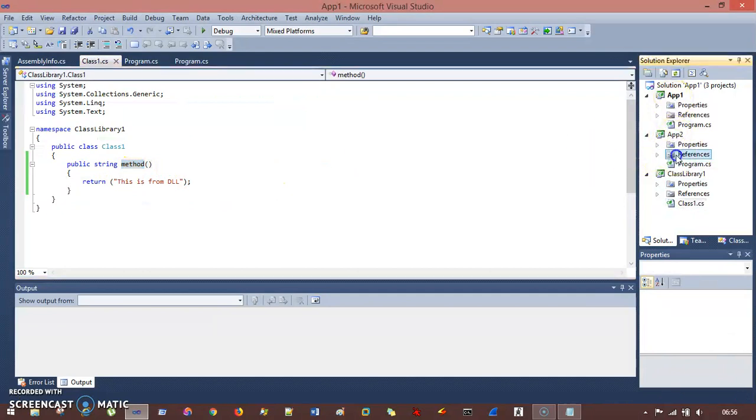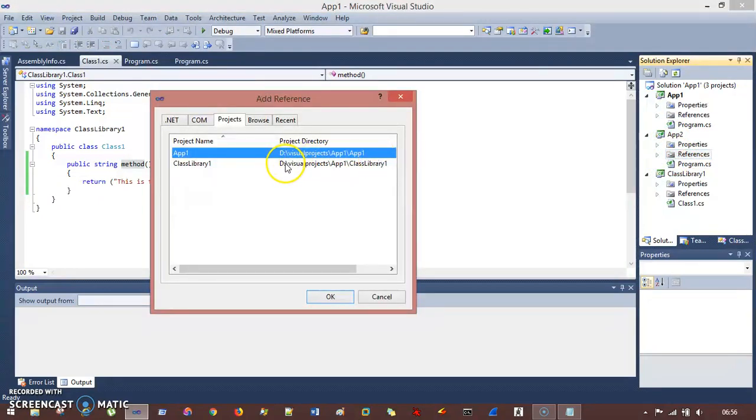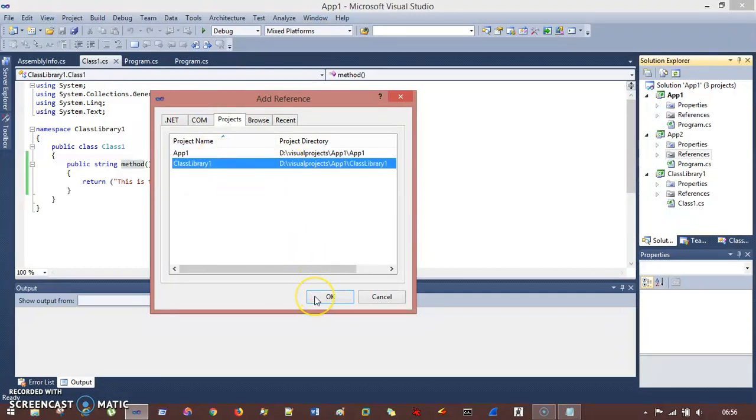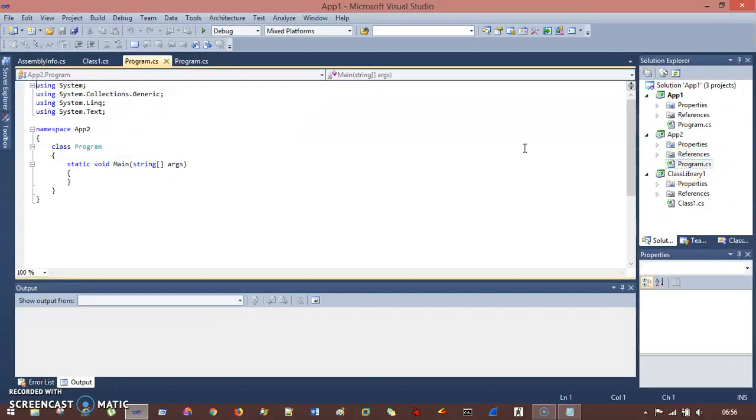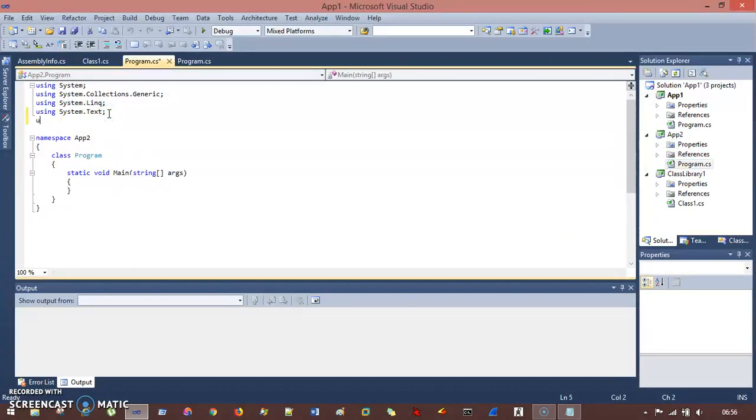First of all I need to add this complete DLL into application 2 and 1. So I go to the references of application 2, then add reference, and I add the class library which has the method, with version 1.0.0.0. It has been added in application 2. I go to Program.cs, I import the DLL class library 1 and I just import the methods.